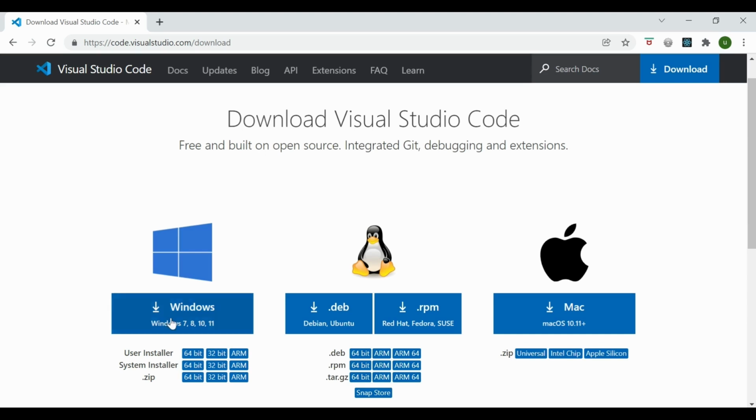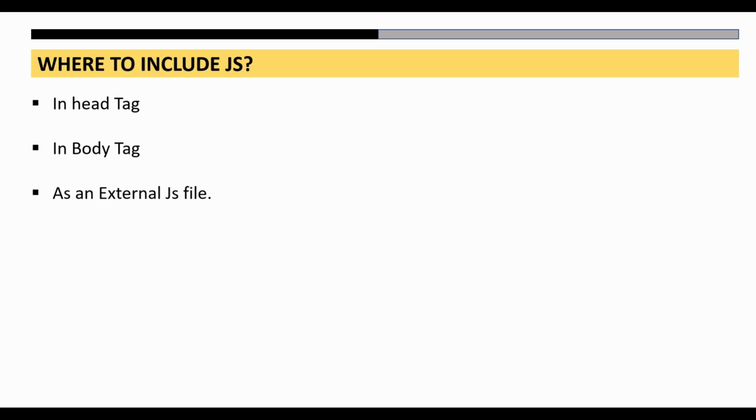Like I am using Windows, so I will simply click on this. I already have a setup here, so you just have to run the setup. In setup, you just have to click next, and automatically Visual Studio Code will be installed in your system. Once your Visual Studio Code is installed, let's see where we can include our JavaScript code.